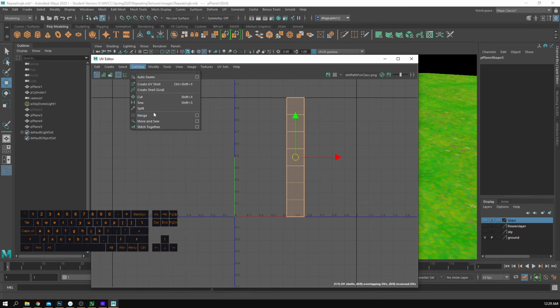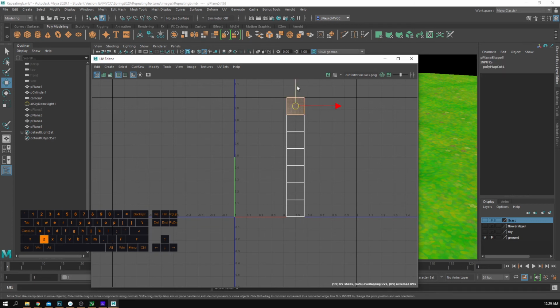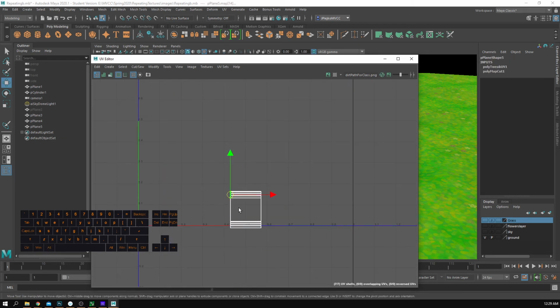Select it all. Split. Now they're all separate. Move them down. So we're going to stack them up. And I know we could do this faster with a press of a button, but we're getting some practice here. So there we go. Now they're all stacked. I'm going to grab these UVs and scale them down so they're all on top of each other.